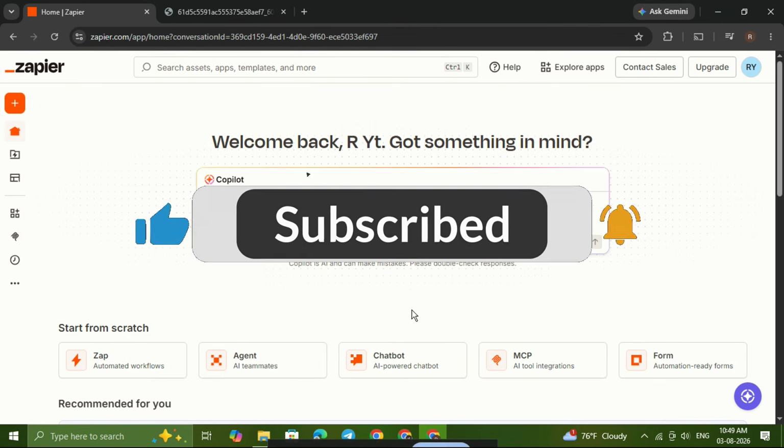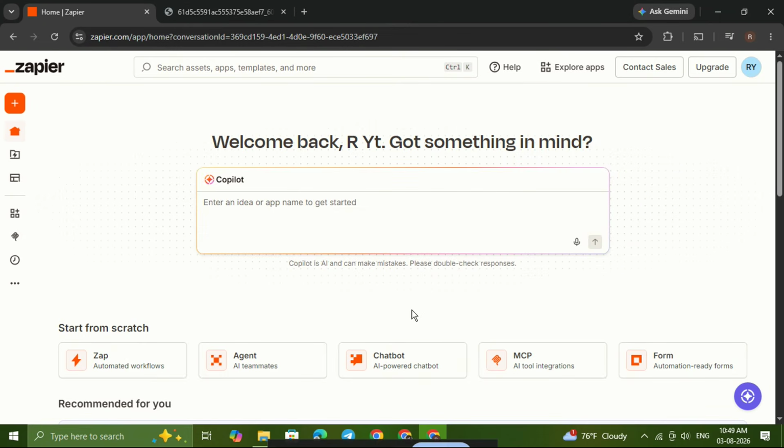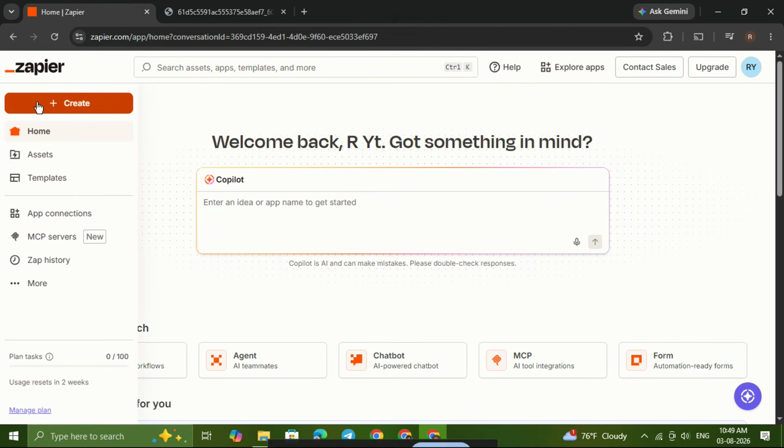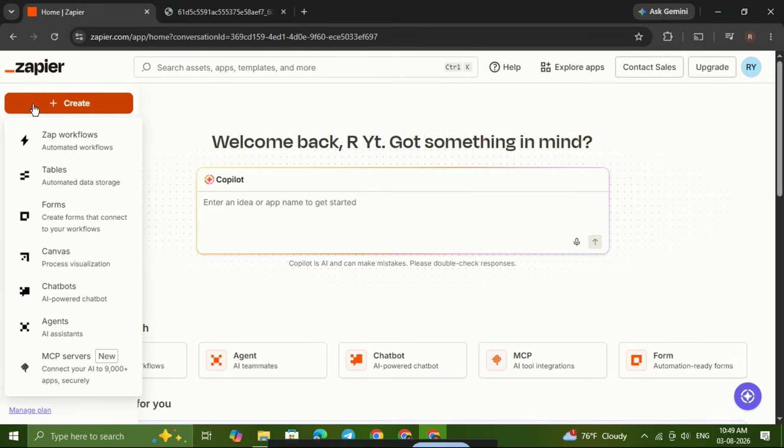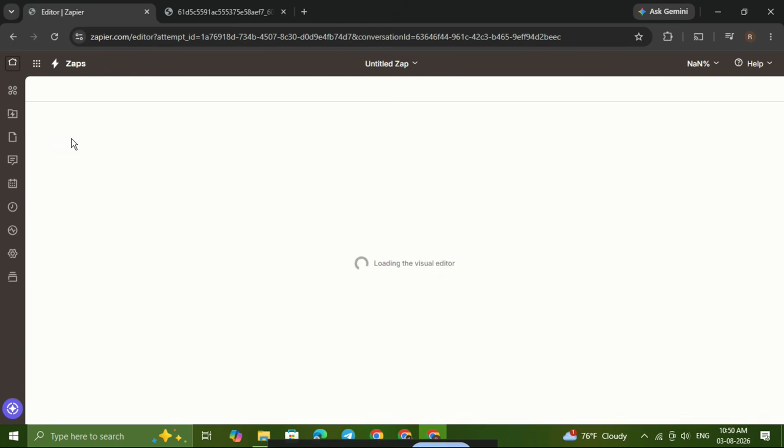Let's start in Zapier. Open Zapier in your browser and go to the main dashboard. From there, click on Create. This is where you begin building a new automation. Next, choose Zap Workflows. That will open the area where you can create a new Zap from scratch.